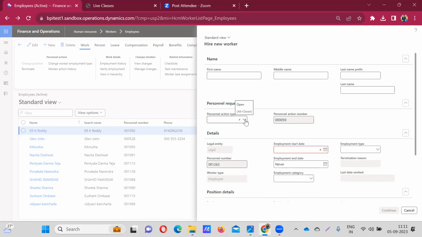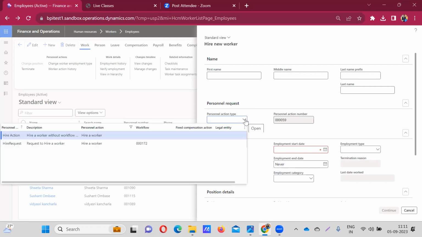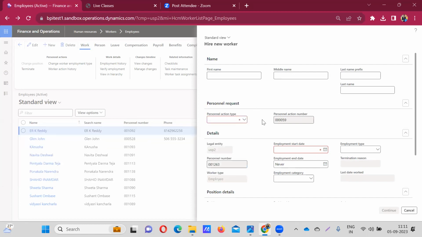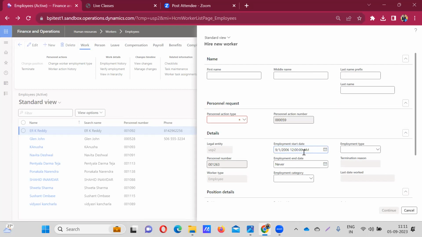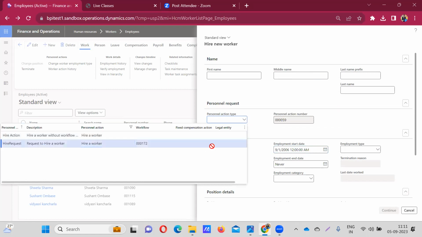And personal action type, you can select from the drop down. I think someone has activated the workflow, so that's why it is showing there. Otherwise, it is not mandatory. And you can click on the employment start date. You can select any date. Here it will come. Once it is done, let me select this one.